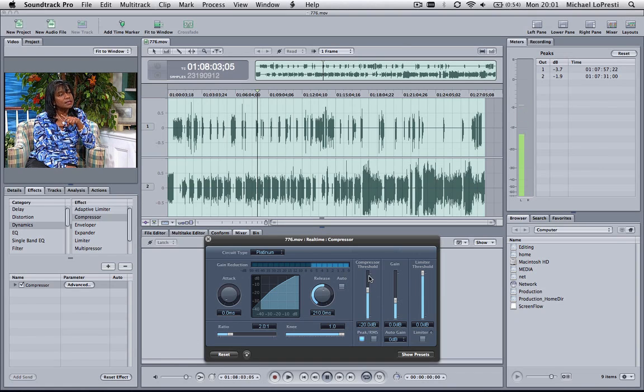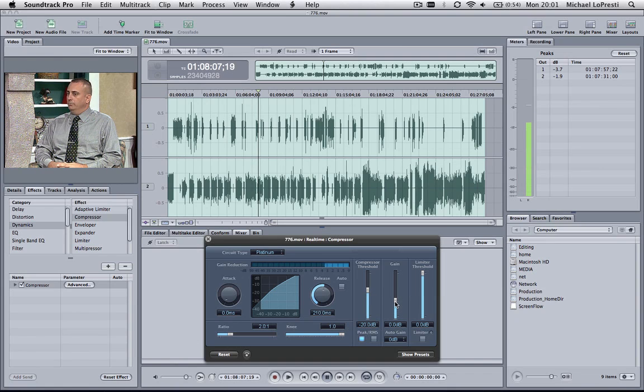Alright. Now the threshold here is when that kicks in. The gain is how much gain is added. I know it says that it's adding 0, but in reality it is adding gain. It's just you can add a lot more.